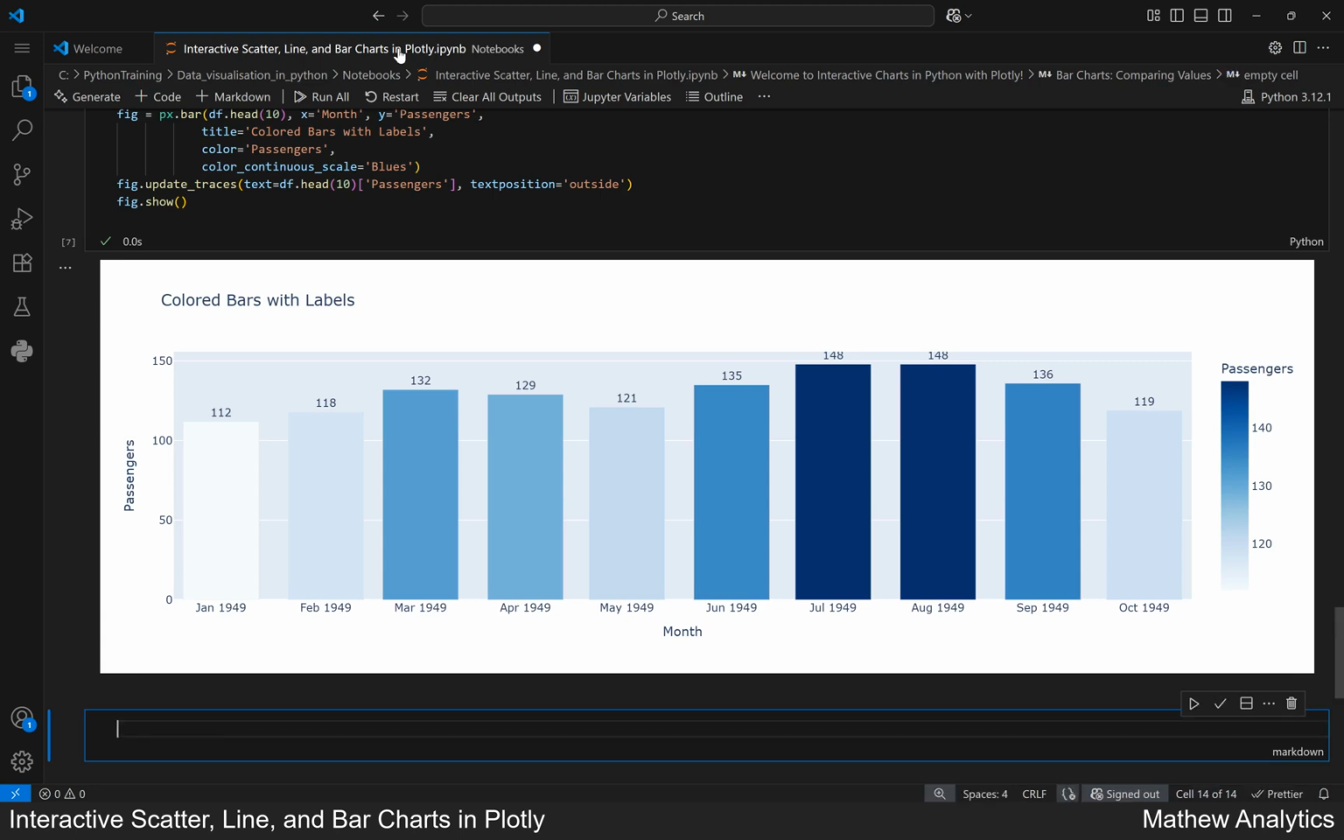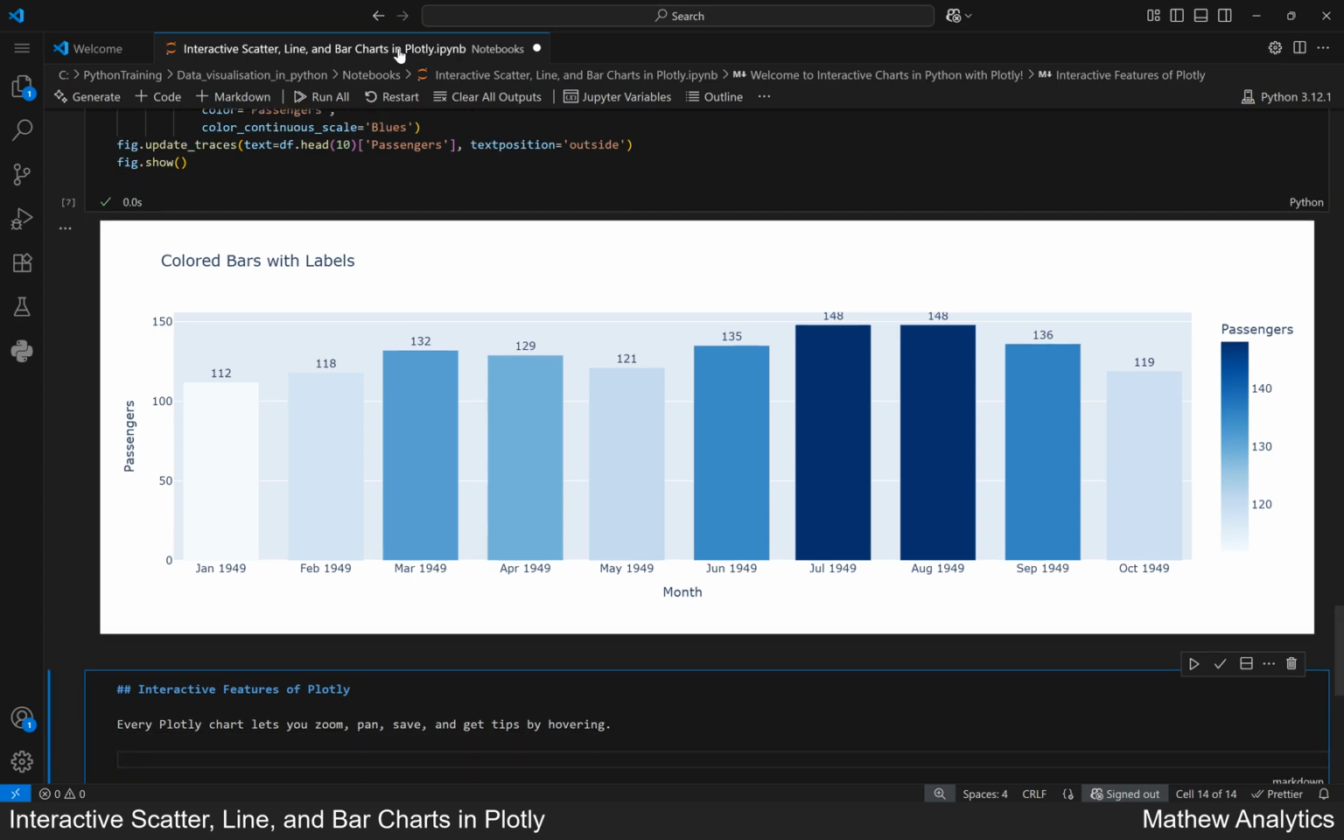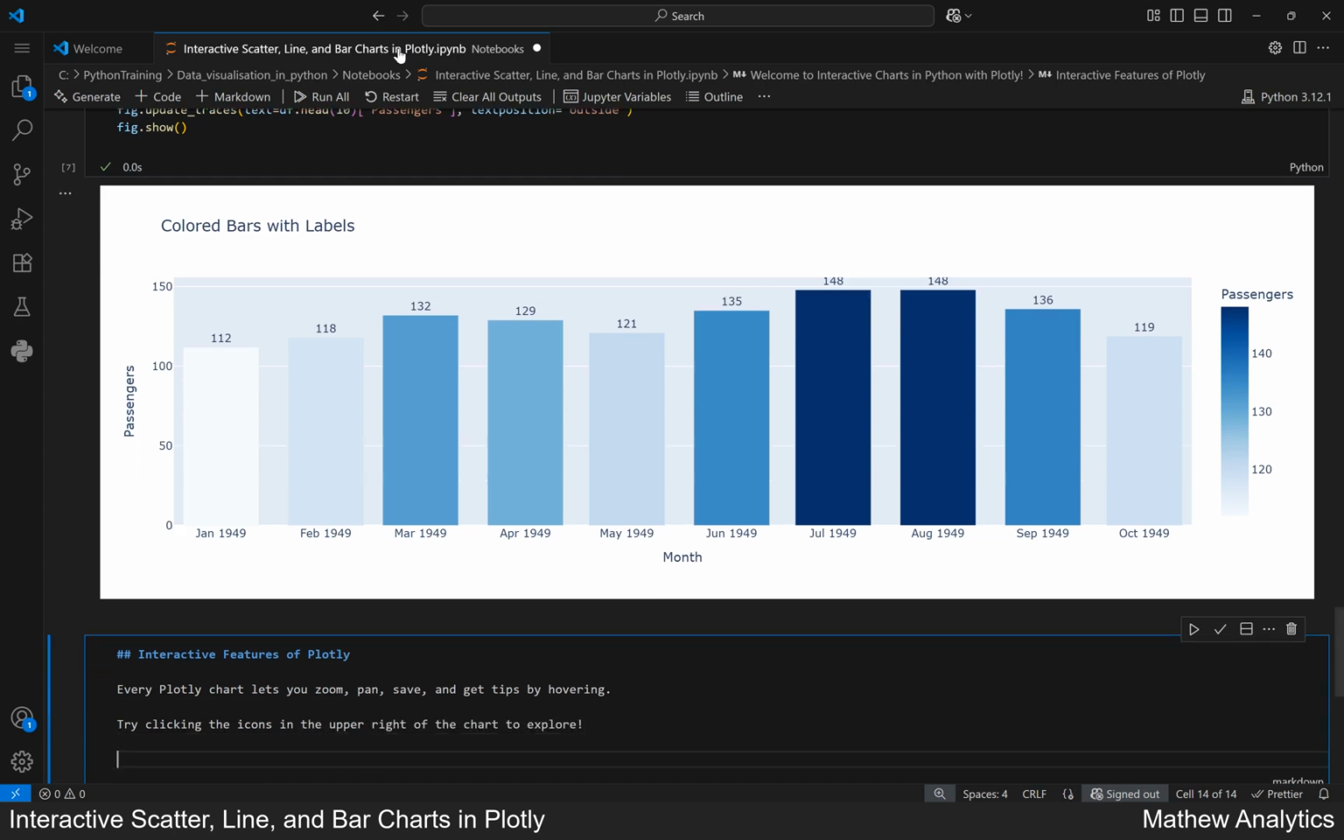Interactive features of Plotly. Every Plotly chart lets you zoom, pan, save, and get tips by hovering. Try clicking the icons in the upper right of the chart to explore. Running the cell now.